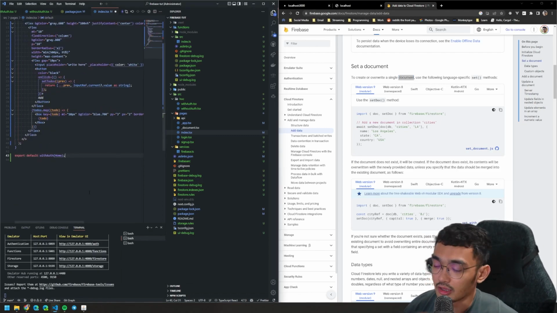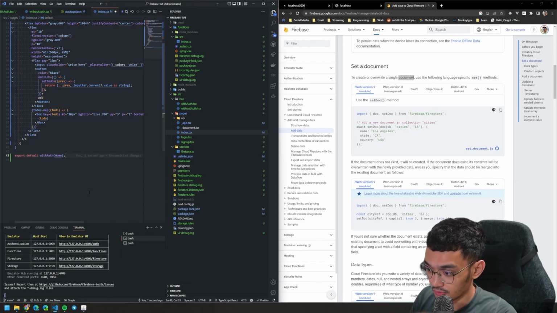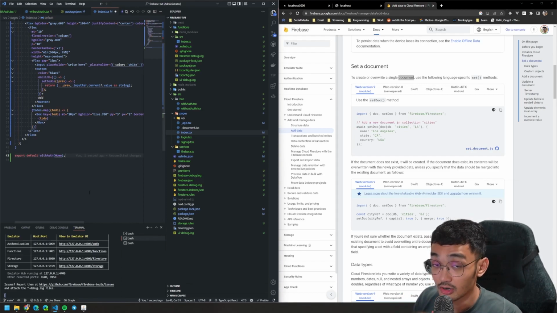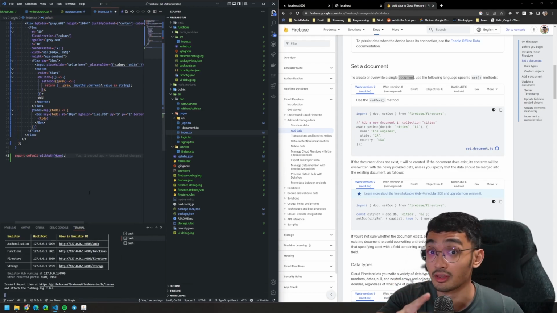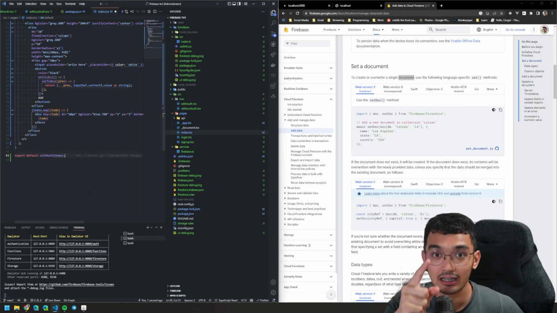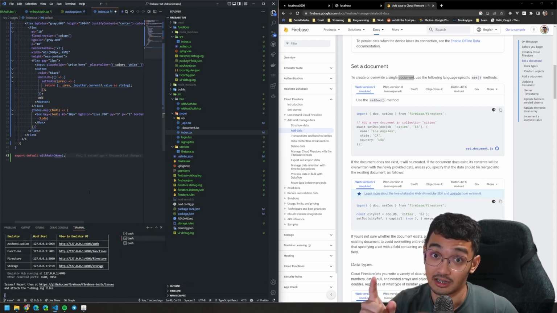What is a document? Okay, let's break it down. Firebase Firestore is a NoSQL database. And the way Firebase Firestore is structured is you have collections and documents. You start off with a collection. And then in that collection, you have documents. But documents can have collections within them as well. And then that collection can have documents too. And then that document can have collections. And then that collection can have documents.